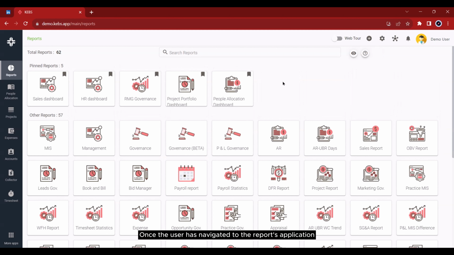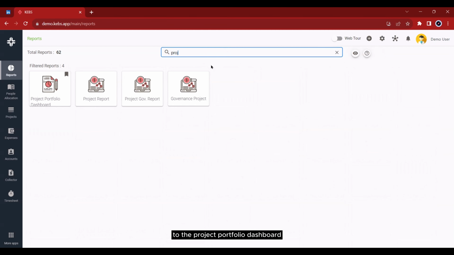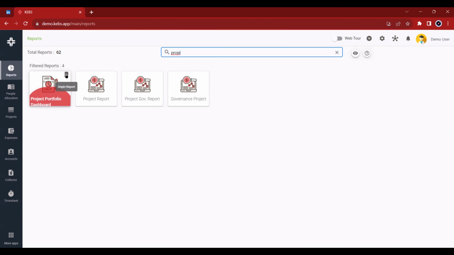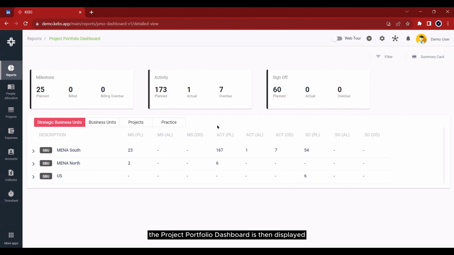Once the user has navigated to the Reports application, he or she can navigate to the Project Portfolio Dashboard by simply typing in the keywords and selecting the result. The user can pin the report for ease of access. The Project Portfolio Dashboard is then displayed.